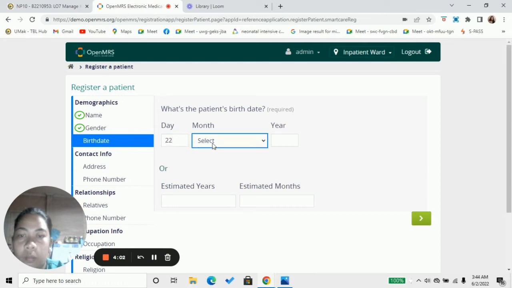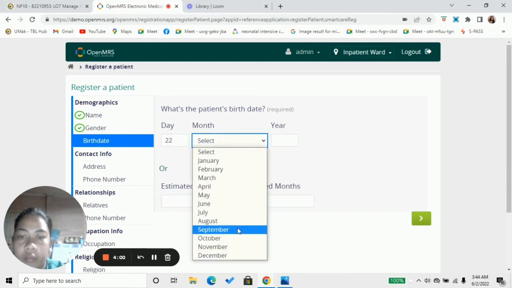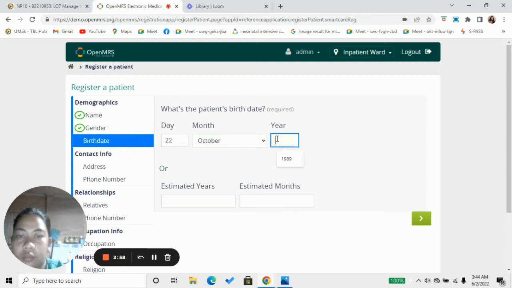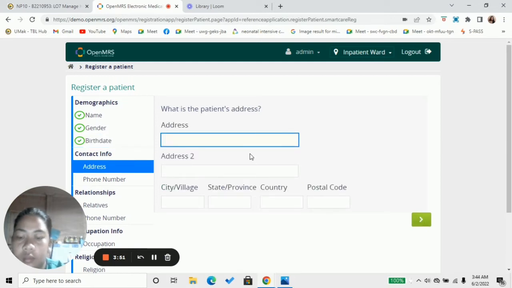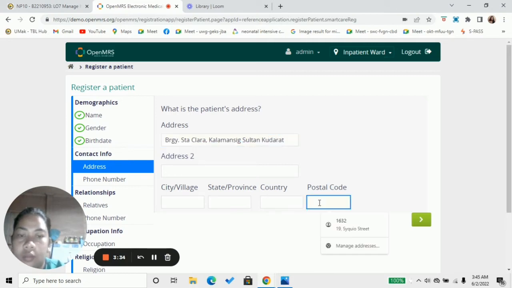Next, other relevant information about the client were as follows, such as the gender of the client, date of birth, address, phone number, his relative or significant other present during the assessment, occupation of the client, religion, ethnicity, and as well as the marital status of the client. So, the client lives in Barangay Santa Clara, Calamansig, Sultan Kudarat, with a postal code of 980.